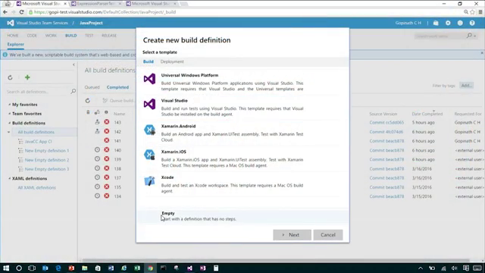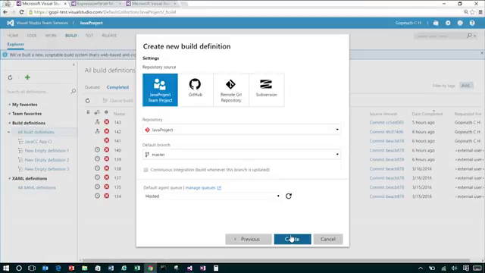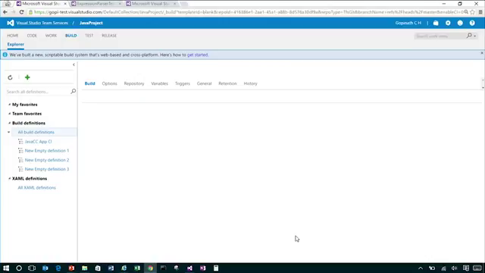Let me start with an empty template, and now the source code control system is completely pluggable. You can come from Subversion, you can have your code stored in GitHub, or you can store your code just like the way I have stored in my system itself. So currently the code is stored in the VSTS team services system. So I will just use that and then use the master branch. Now I'm creating an empty build definition, so it doesn't have anything.